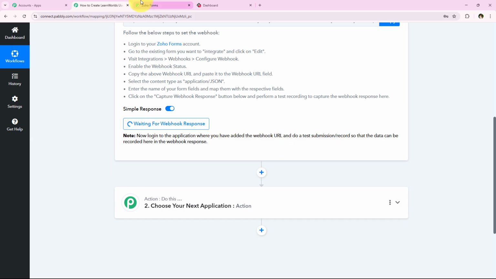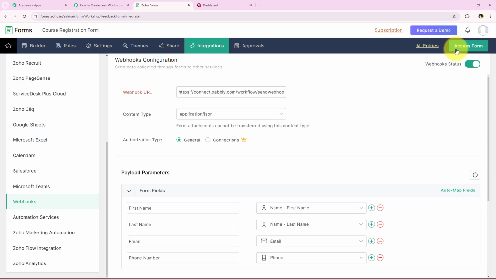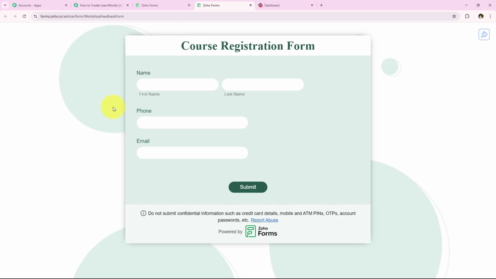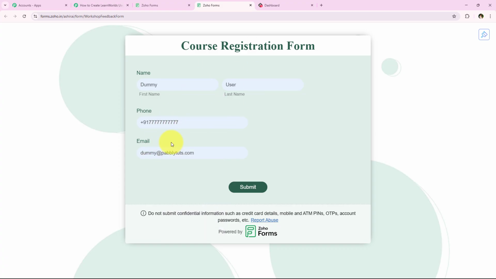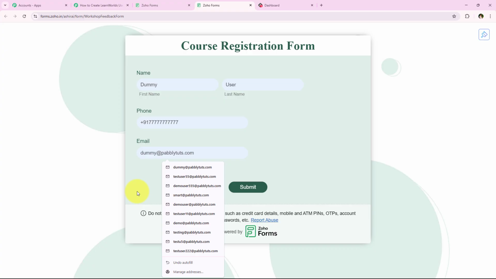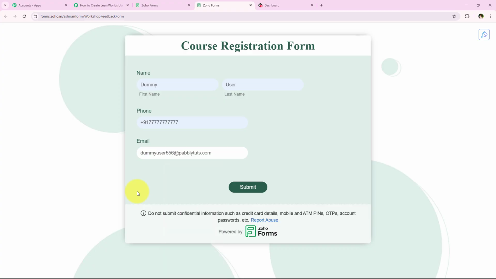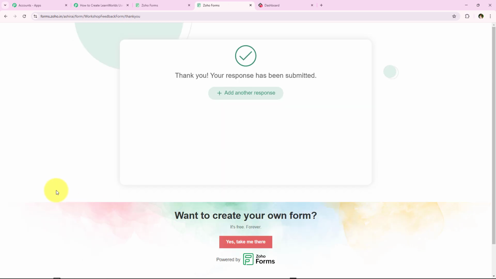So what we're going to do is I'm just going to open my Zoho Forms, and as you can see the button of access form. So we have to go towards this access form button, and we're going to do the registration for this course, which is a free course. Let's say for the first name, I'm just going to keep it as dummy, last name as user. You can see the phone number. And now for the email address, I want it to be dummyuser556@pabblytudes.com. And then we are simply going to click on this submit. And yes, you can see, thank you, your response has been submitted. So this means that we have successfully done the test submission.